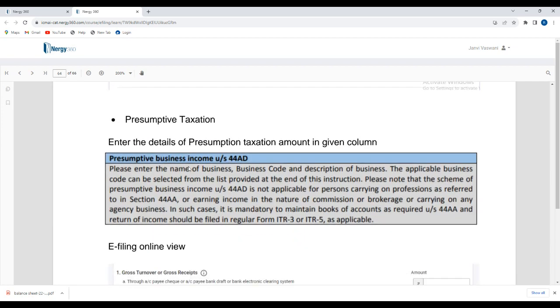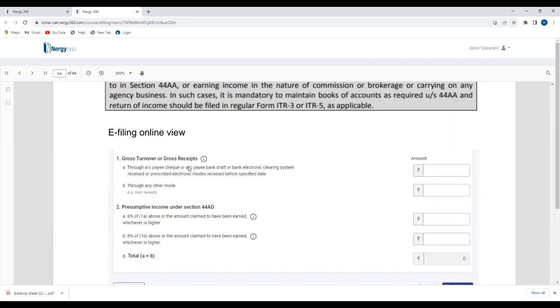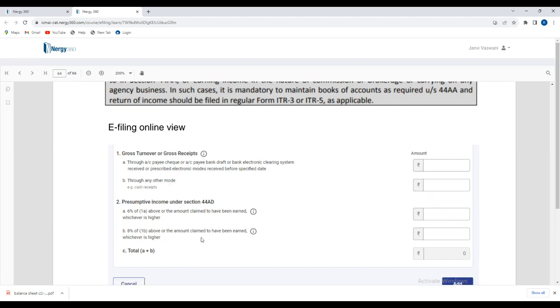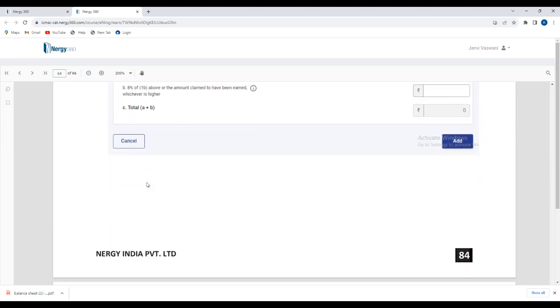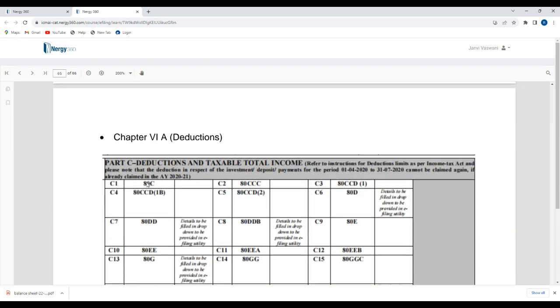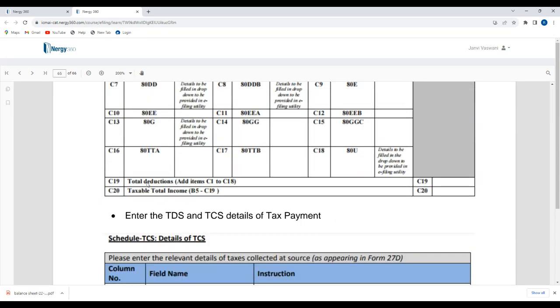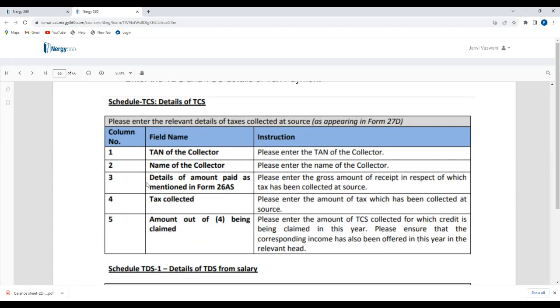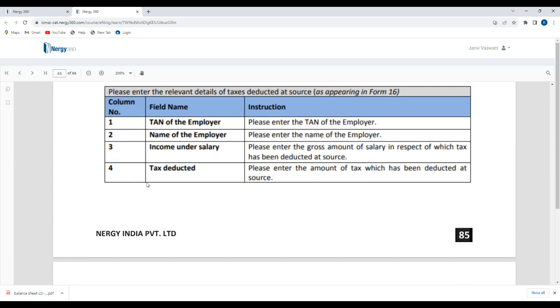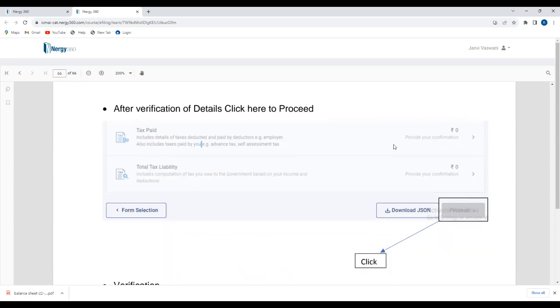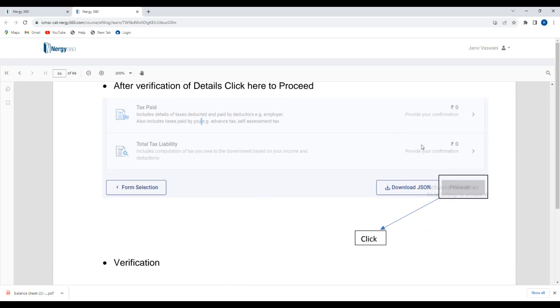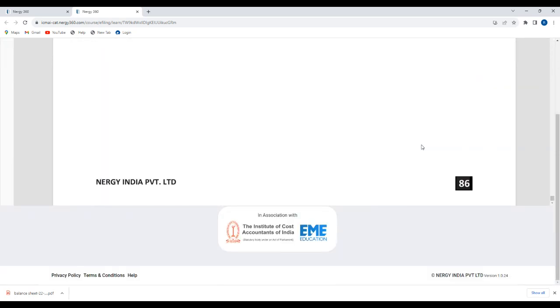Then presumptive taxation, wherein books of accounts will not be maintained and a certain percentage based on the turnover will be offered as income. 8% or 6% based on the criteria of receiving payment. So we saw these. This is all the same with all the ITRs. Your tax paid, all these tabs will be same. You'll have to just see, check once and click on confirm.